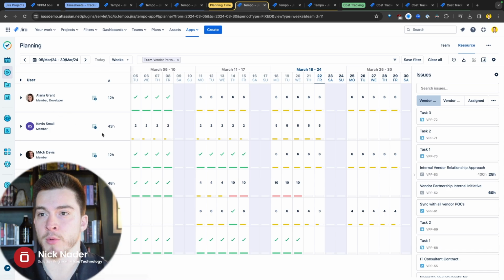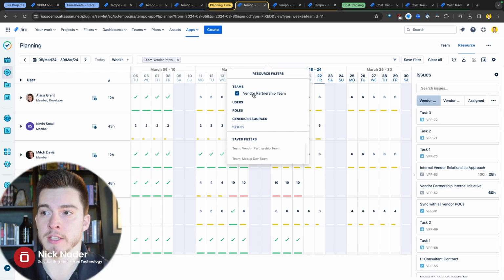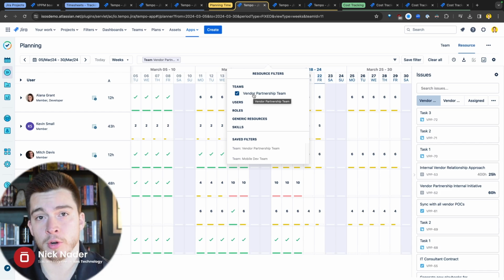So within the Tempo view of the tool, we have this planning view over here on the left-hand side that we can visualize as an individual contributor just our plan for the next several weeks, or maybe as a manager or team lead, our entire team's plan for the next several weeks. So what I'm looking at here is my entire vendor partnership team that I configured within Tempo. But of course, I could filter this view by users, roles, even generic resources.